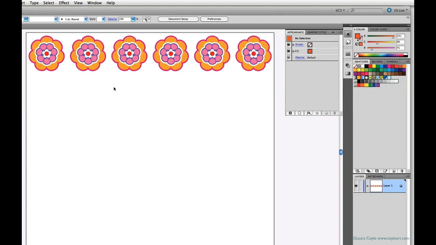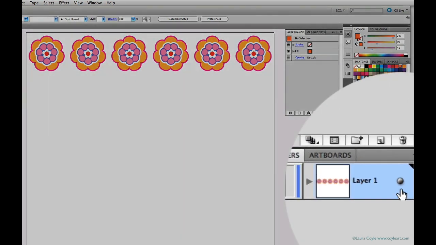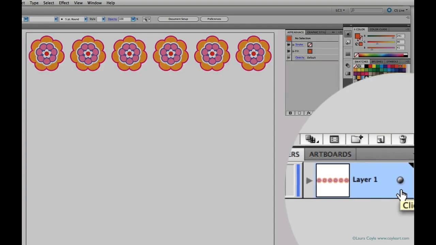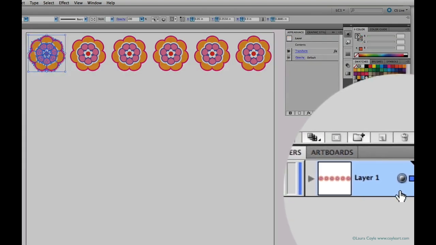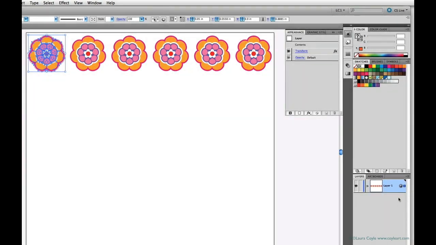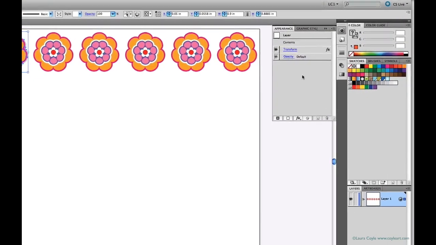First, I'll go to the Layers panel, and notice the target icon is now filled in with a gradient. So that's just showing us that this layer now has a complex appearance applied to it. And again, I want to click the target so the double ring appears, so I can add another effect to this layer, and then I'll go up to the Appearance panel.